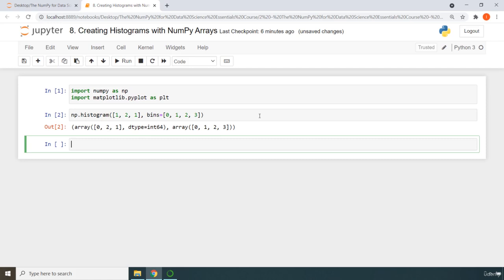Let's run this. Now this is going to give us an array that says 0, 2, and 1. 0 says 0 instances in the bin 0. 2 says 2 instances in the bin 1. 1 says 1 instance in the bin 2. What does that mean? It means that there are 0 data points with value 0. As you can see, we don't have any data point with value 0. We just have 1, 2, 1.